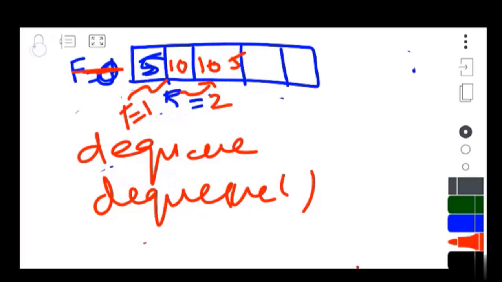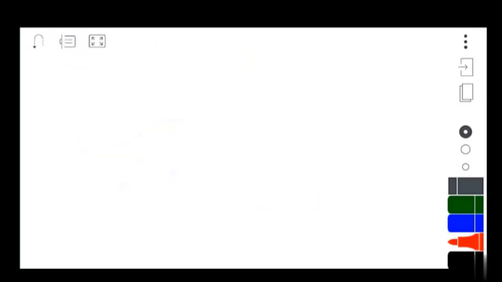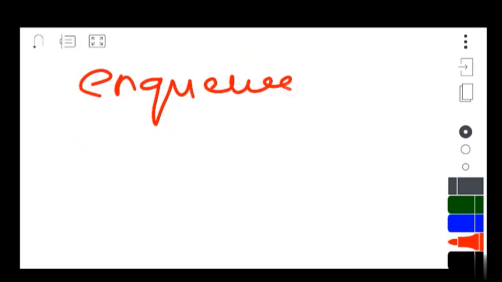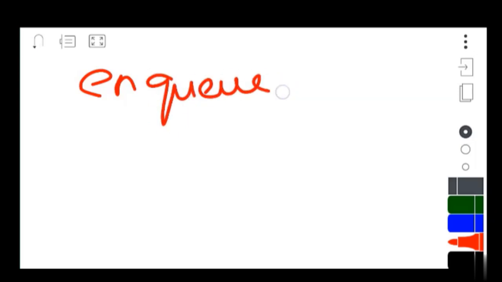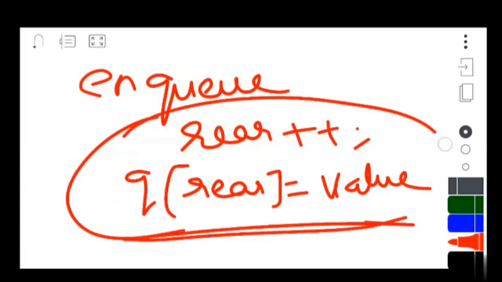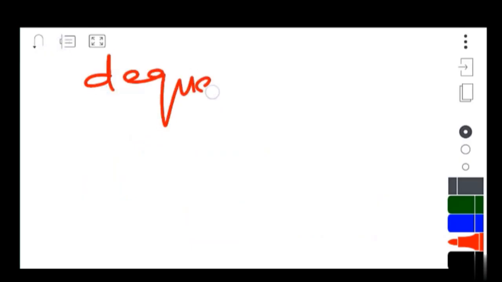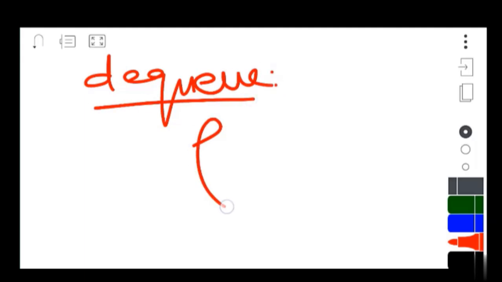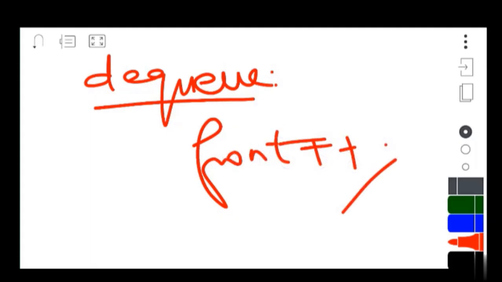Okay, so that's it. What are the main aspects that you have to do if you want to enqueue something? Increment the rear, and in the queue assign the value that you have to enqueue. These are the two crucial statements whenever you enqueue. And when you want to dequeue something, just increment the front. That's it. Because front points to the first element. If you increment the front, then it points to the next element, and that becomes the first element.